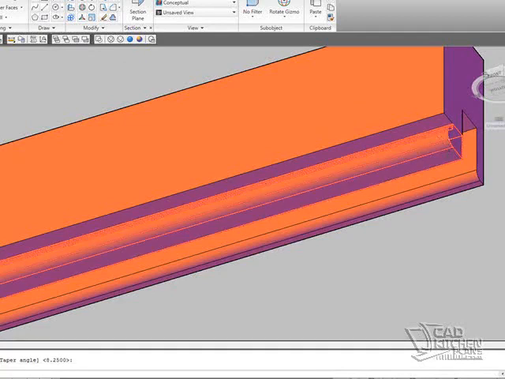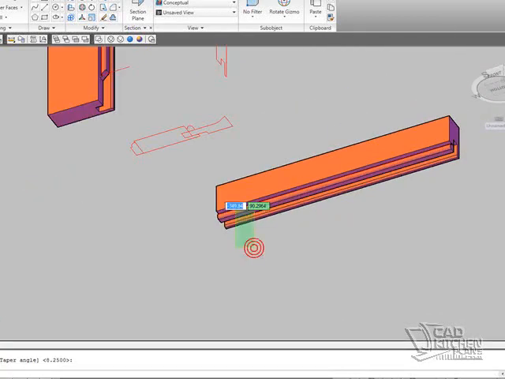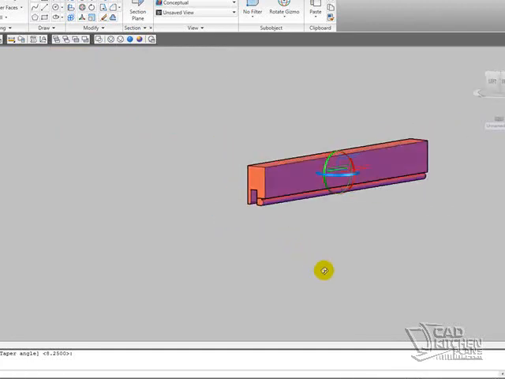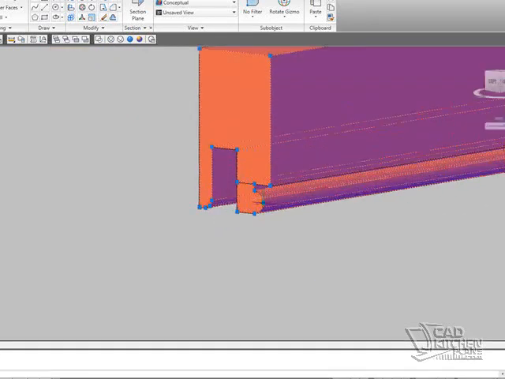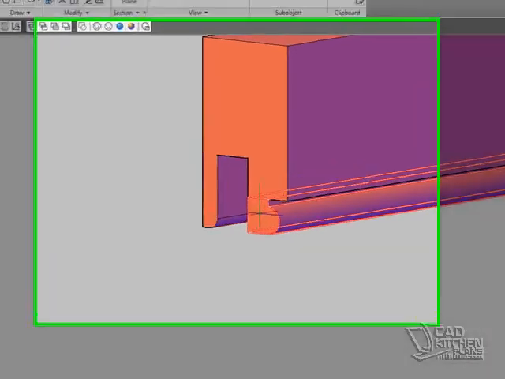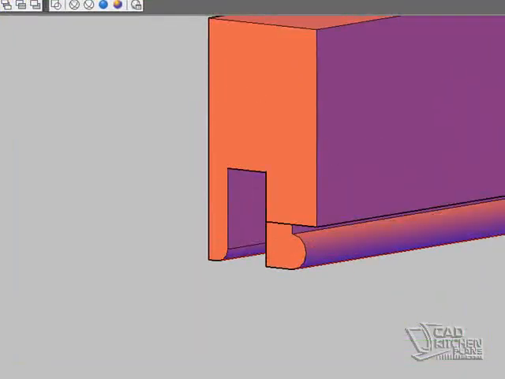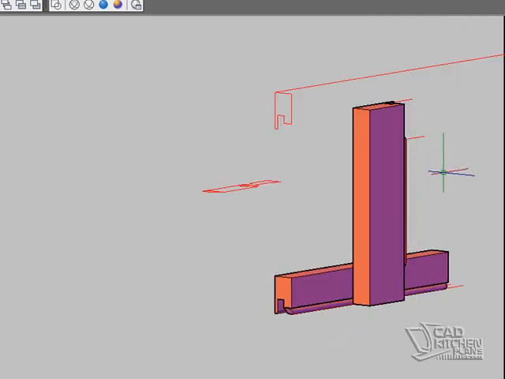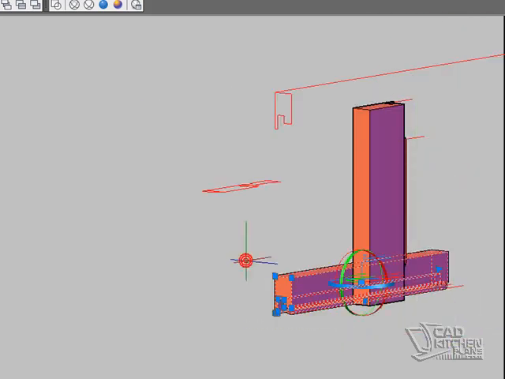Right there. And I'll come back, and remember I want to taper that edge, or the end of my bead rather. So I'm going to taper this face. I'm going to select the Taper Faces command, select the face. It's going to prompt me for an axis, which is right there. Taper angle, 45 degrees.